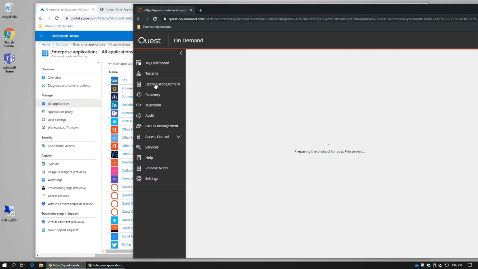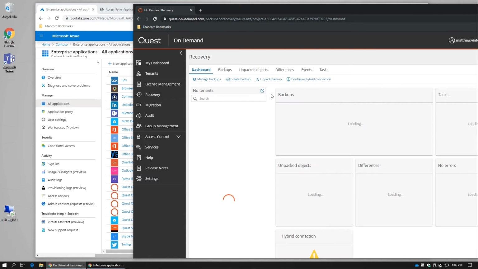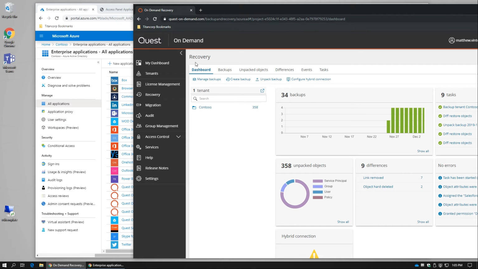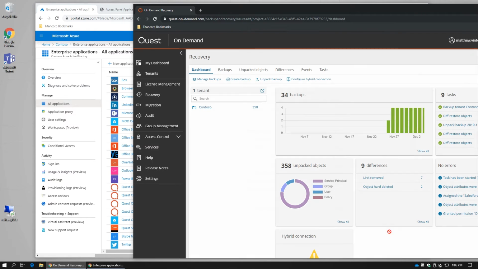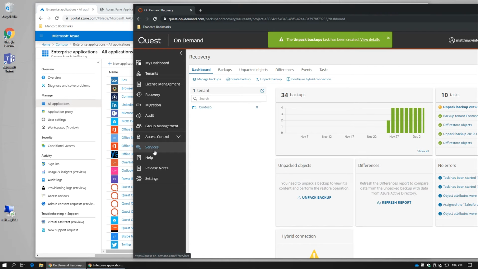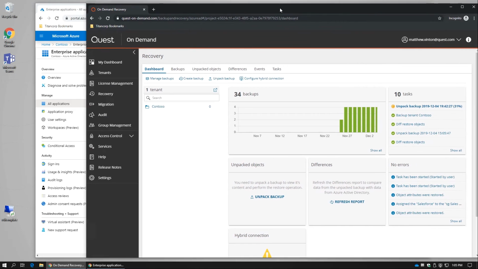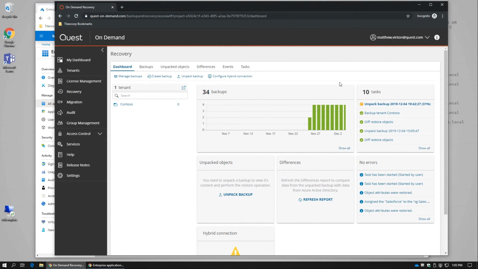Again, I could restore the Azure application, but it's not going to actually do anything. In order to recover service principals, you need a solution like on-demand recovery. The first thing I'm going to do is open up on-demand recovery and unpack a backup. This is a true backup and recovery system, which means that we look at all the aspects of your tenant, things like applications, users, groups, and we actually store those. Then when we need to, we unpack that storage and compare the unpacked information with the live information within the tenant. Once it is done unpacking, it will immediately do a differences report.